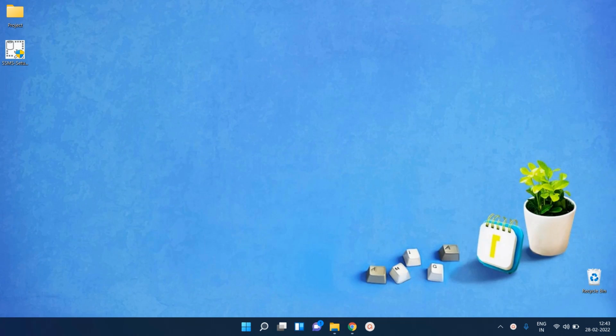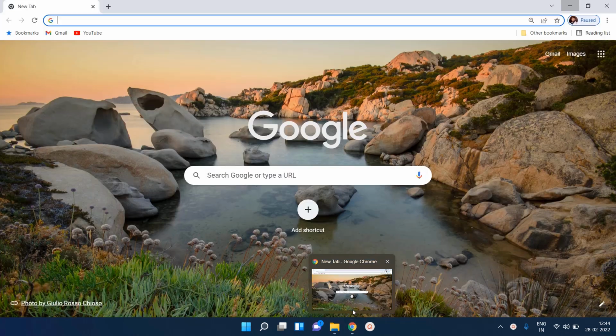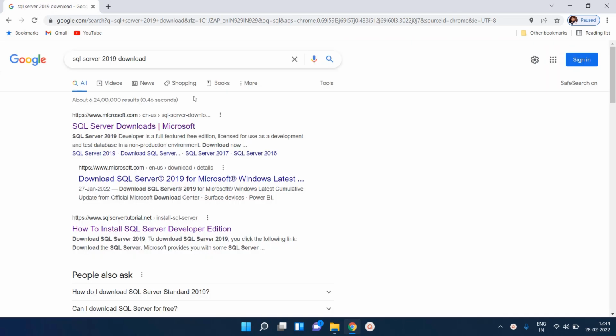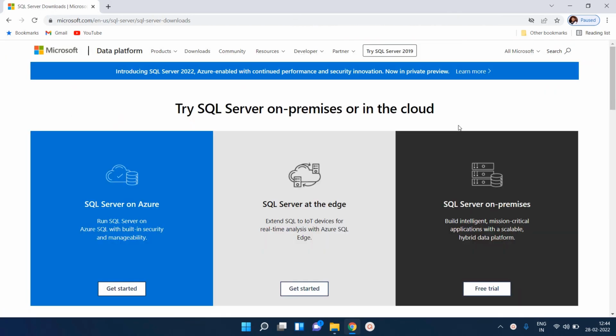Hello everyone. In this tutorial we are going to learn how to install SQL Server 2019 and how to install SQL Server Management Studio, SSMS, in Windows 11. So I'm going to open my favorite browser, Google Chrome, and search for SQL Server 2019 download. Go to the official website. I have provided this link in the description as well.